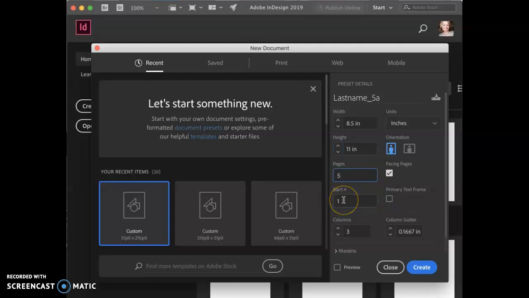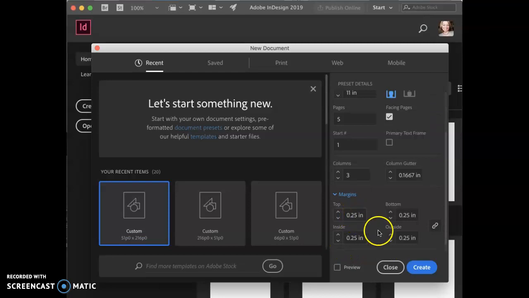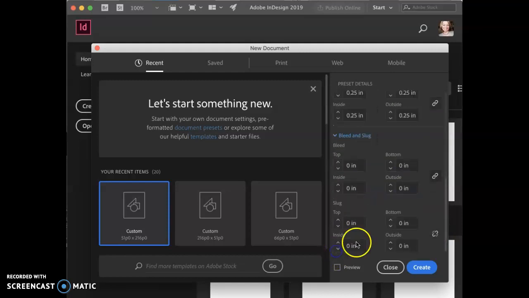Okay, and then let me see. Columns, we're going to say 3. Hopefully that's defaulted. We're going to start at the page number 1, and your column gutter you can let default. The margins 0.25, I do like that. Make sure your settings are the same, that chain link is selected. And then actually, no, I want you to have a bleed, which is 0.125 in, tab, make sure all settings are the same. You've got a bleed going around the entire document. Okay, and then next slug is 0, and then make sure you go ahead and say create.